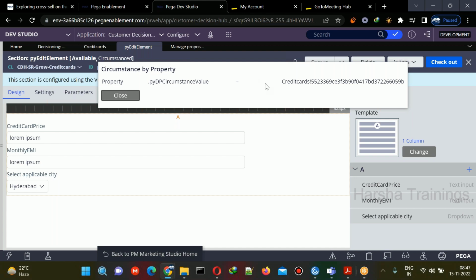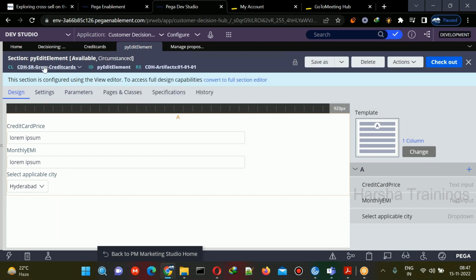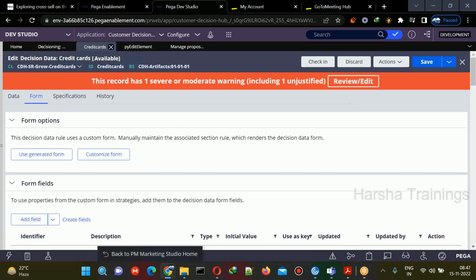So you see the circumstance value equal to credit cards, circumstance value equal to debit cards, but the section name will always be the same, which is py edit element. So within this section you can add whatever you want. You can add drop down, checkboxes, radio buttons, all those things which you already know. So you can add whatever is needed for you. Now I just check in.